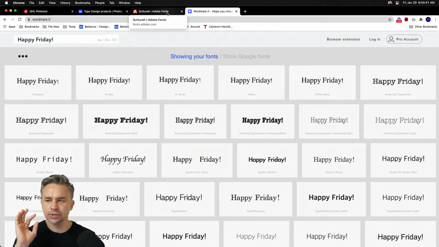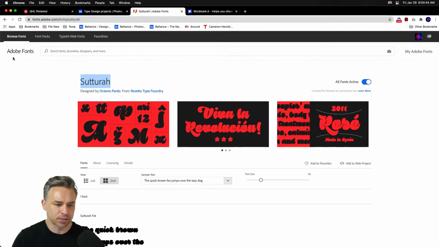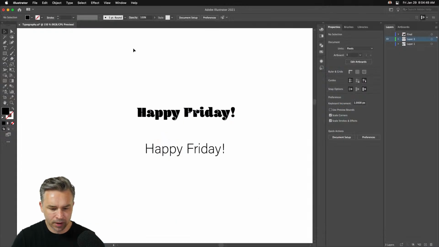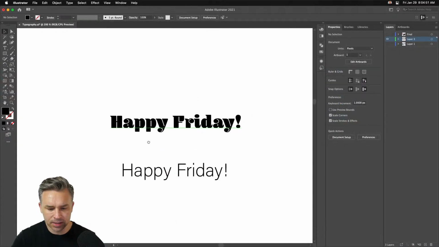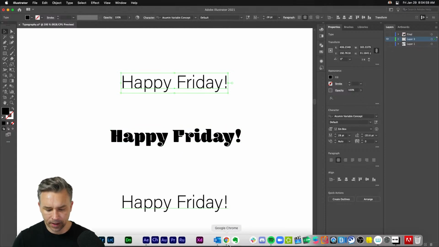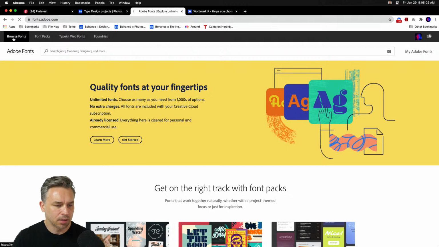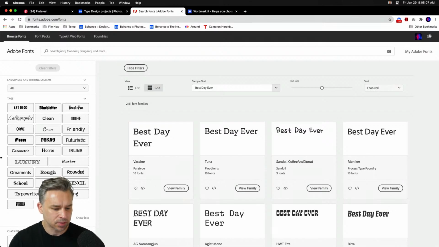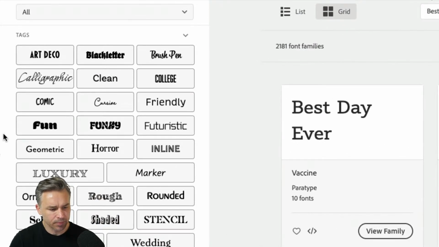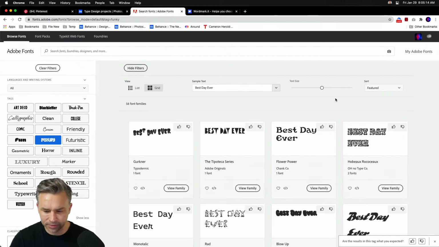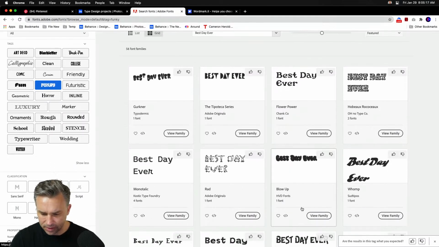Let's jump into Adobe fonts, because that's actually where I want to head next. Okay, so again, I have one font, and this is what you'll end up with. You'll have something like this, you'll have something else, and we'll kind of start with where it was and where it's going, right? And again, let's jump out here. Let's go to Browse Fonts. Mr. Booth's in the house. I'm going to go to Fun or Funky. Oh yeah, best day ever. Come on now. Look at this stuff. Blow up.